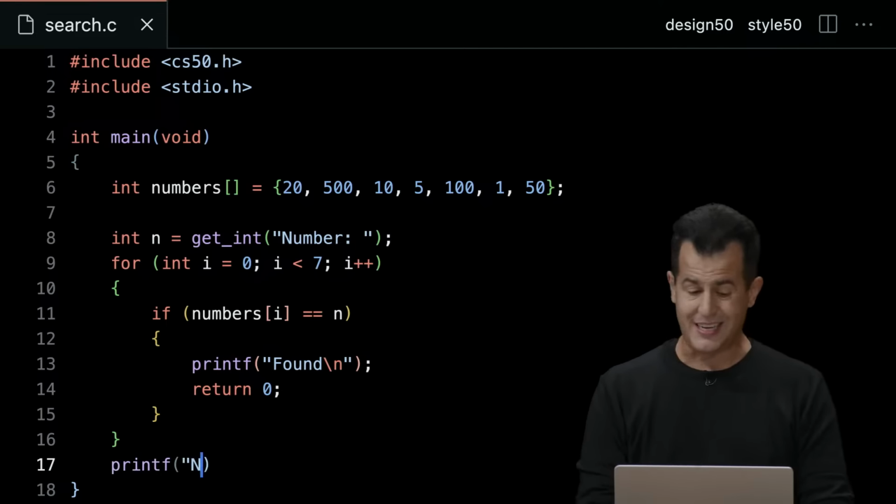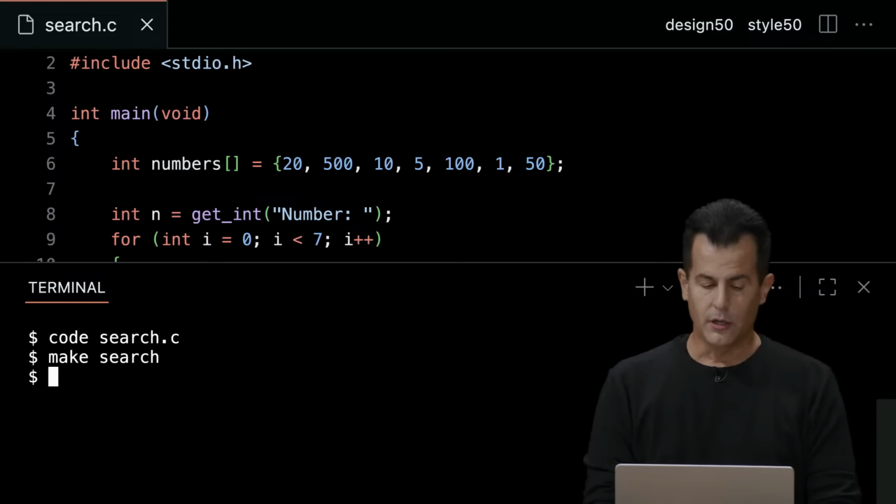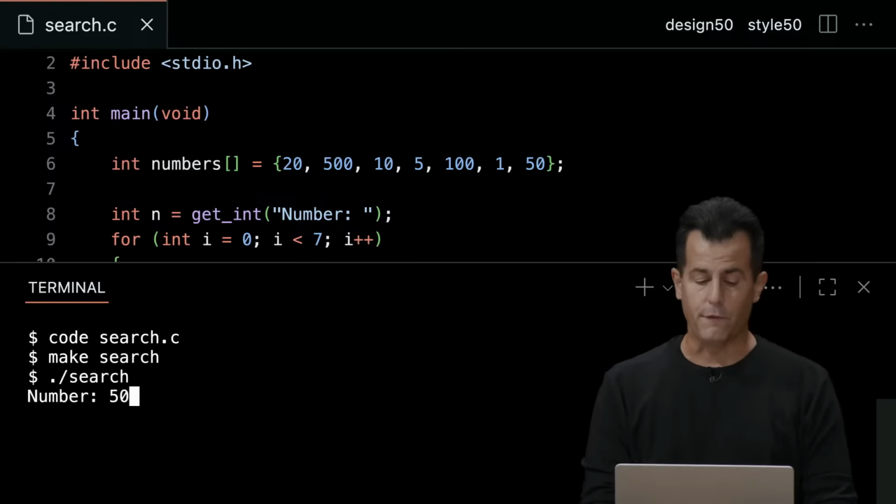Let me open up my terminal window again. Let me make search, enter. Let me do ./search, enter. And I'll search for, as I asked Jose, the number 50. And we indeed found it at the end.